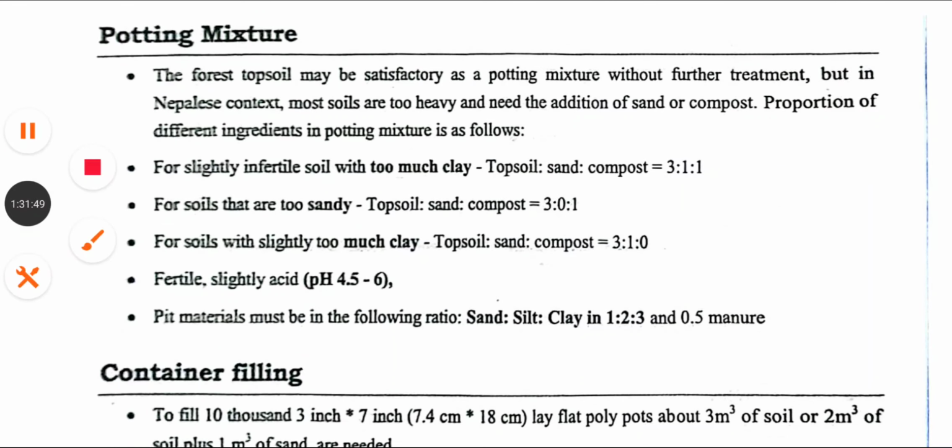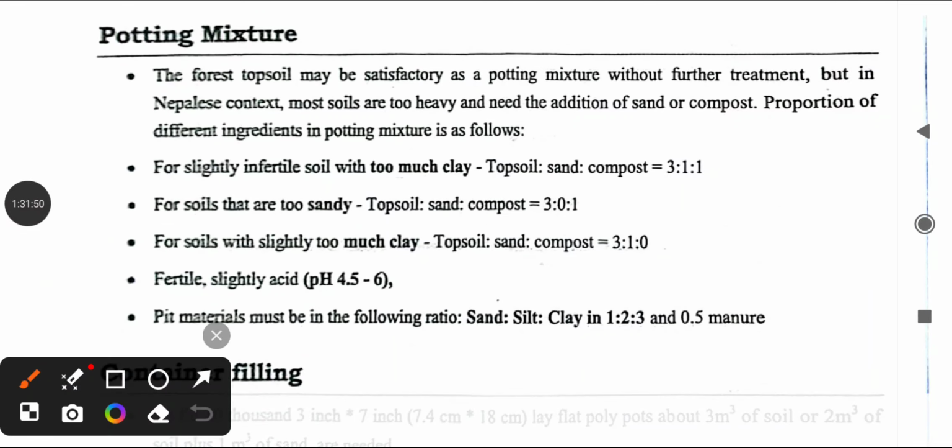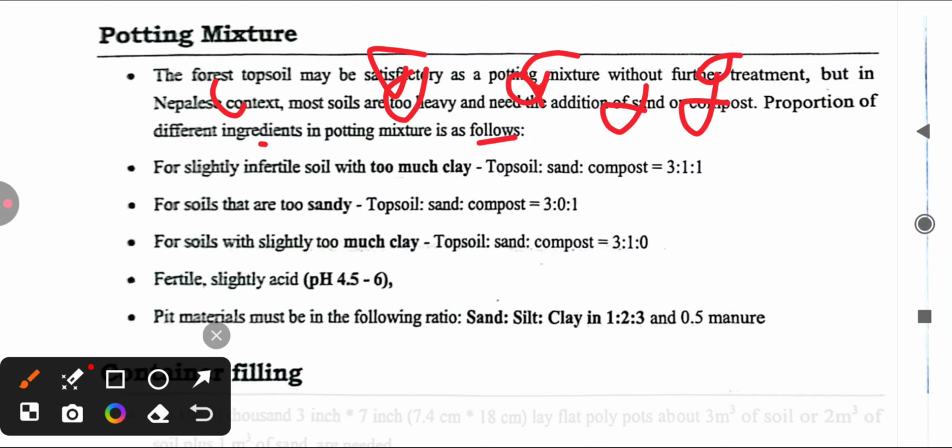Potting mixture. The forest topsoil may be satisfactory as a potting mixture without further treatment, but in the Nepalese context most soils are too heavy and need the addition of sand or compost. Proportions of different ingredients in potting mixture are as follows.